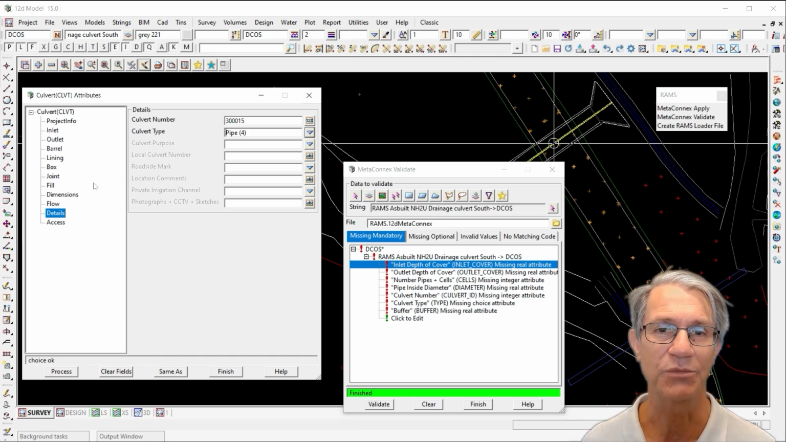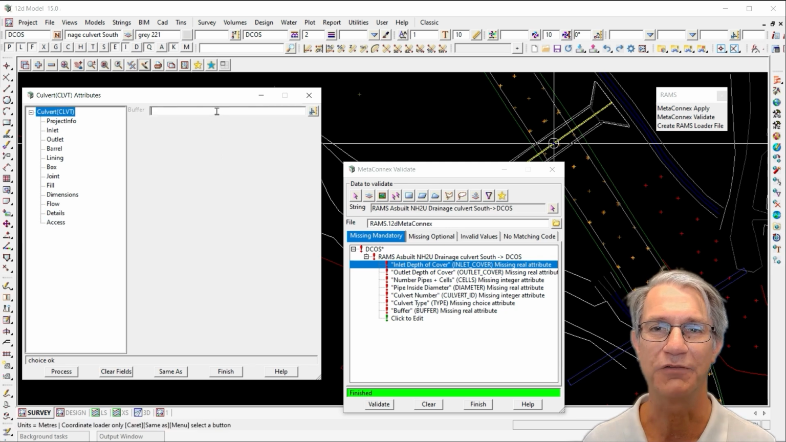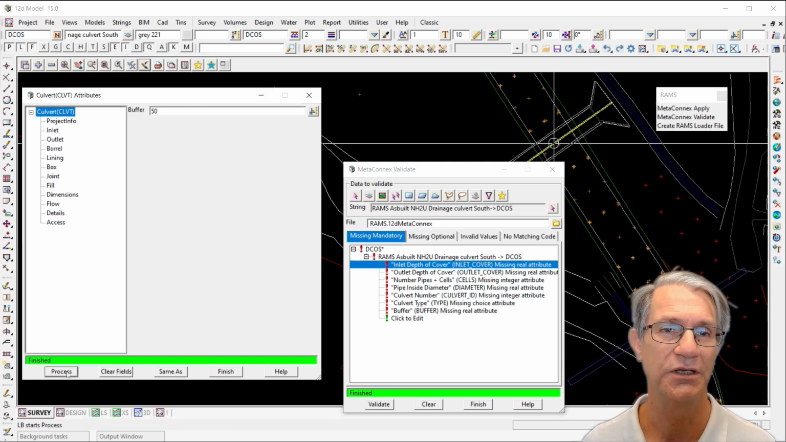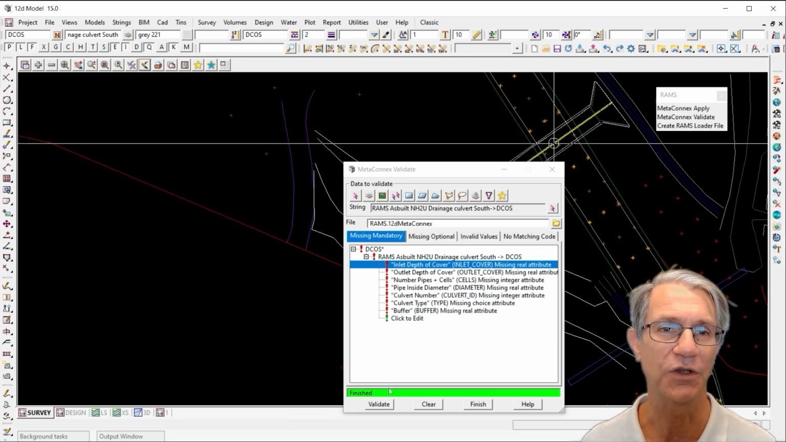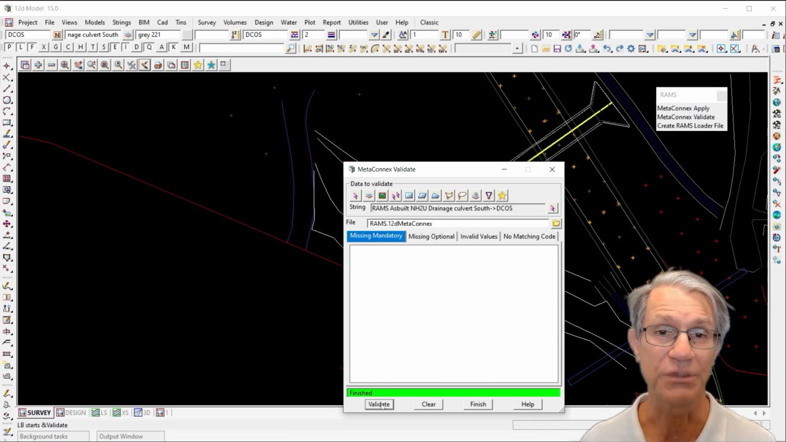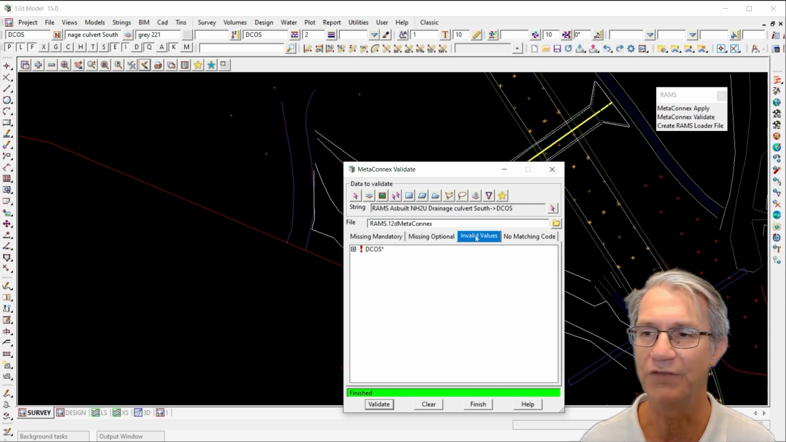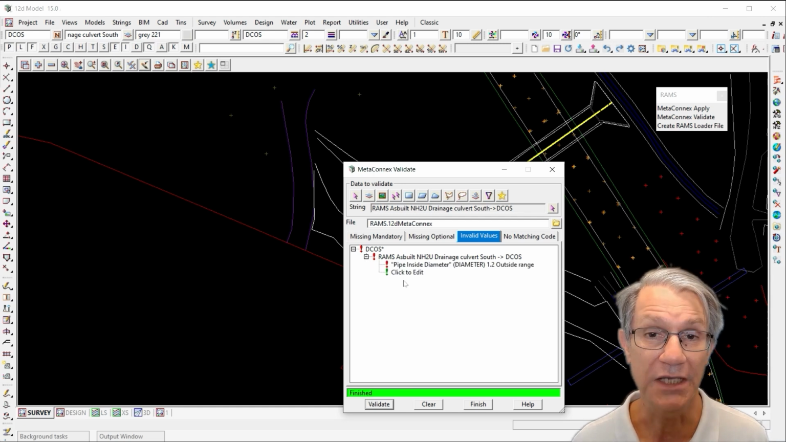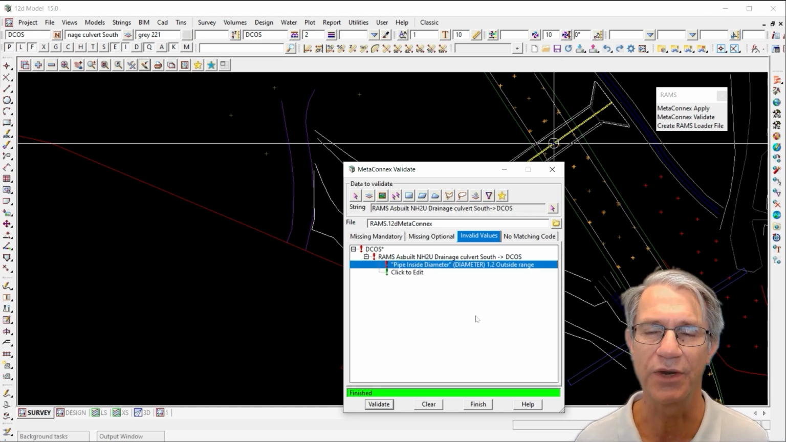Culvert type, pretty much certain that this is a pipe. And the buffer, we come to the top here, and we punch in a buffer that'll give it a buffer of 50 meters, and process those and close. And once again, we validate the culvert. It's looking good on the missing attribute values there. Missing optional still has some values, and it looks like we have a problem with invalid values. What's the problem here? My inside diameter, 1.2, is outside the range.